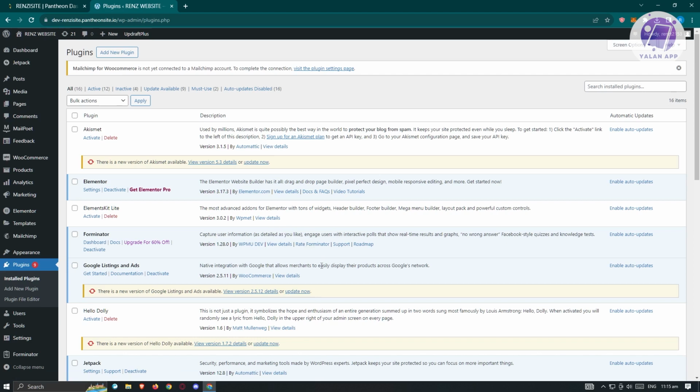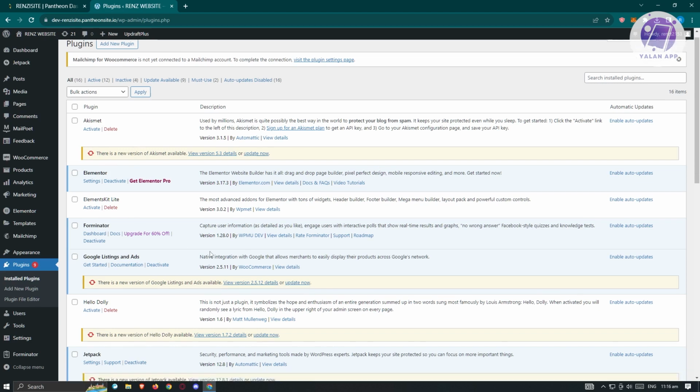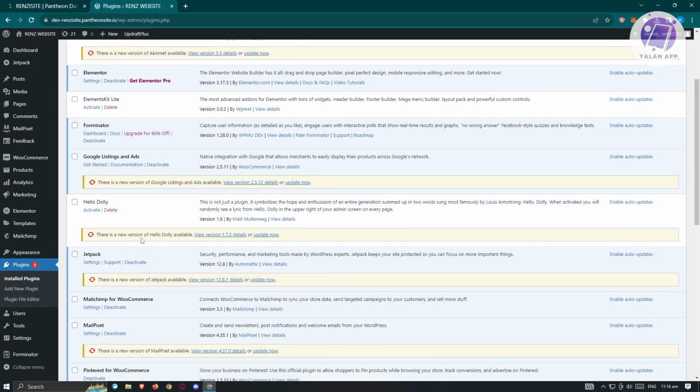Now, in this case, if that doesn't solve your issue and you haven't installed any recent plugins, then I would suggest you to visit all your plugins here and check if there are any updates on the plugin itself. So as you can see in my plugins here, we have the notification that there is a new version for the following plugin. And from here, just click on update now.